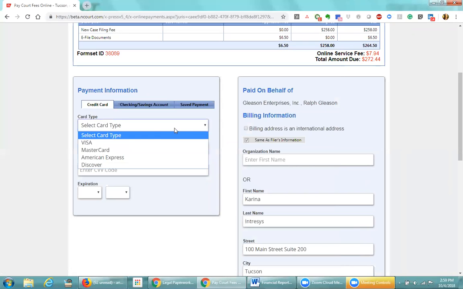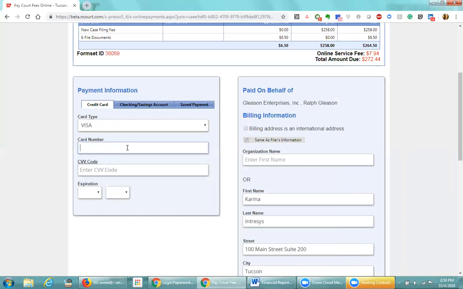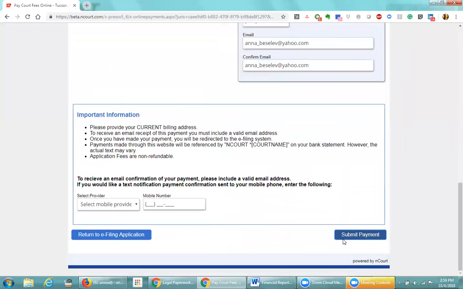Indicate the type of credit card: Visa, MasterCard, American Express, or Discover. Provide the card number. They've actually given me some credit card numbers here. I'm going to go ahead and put one of these in. I don't actually know if these are still valid or not, but let's just give it a try. 70132. Great. Security code, if there is one, and the expiration date. Okay. Again, billing information. And then you'll click Submit.